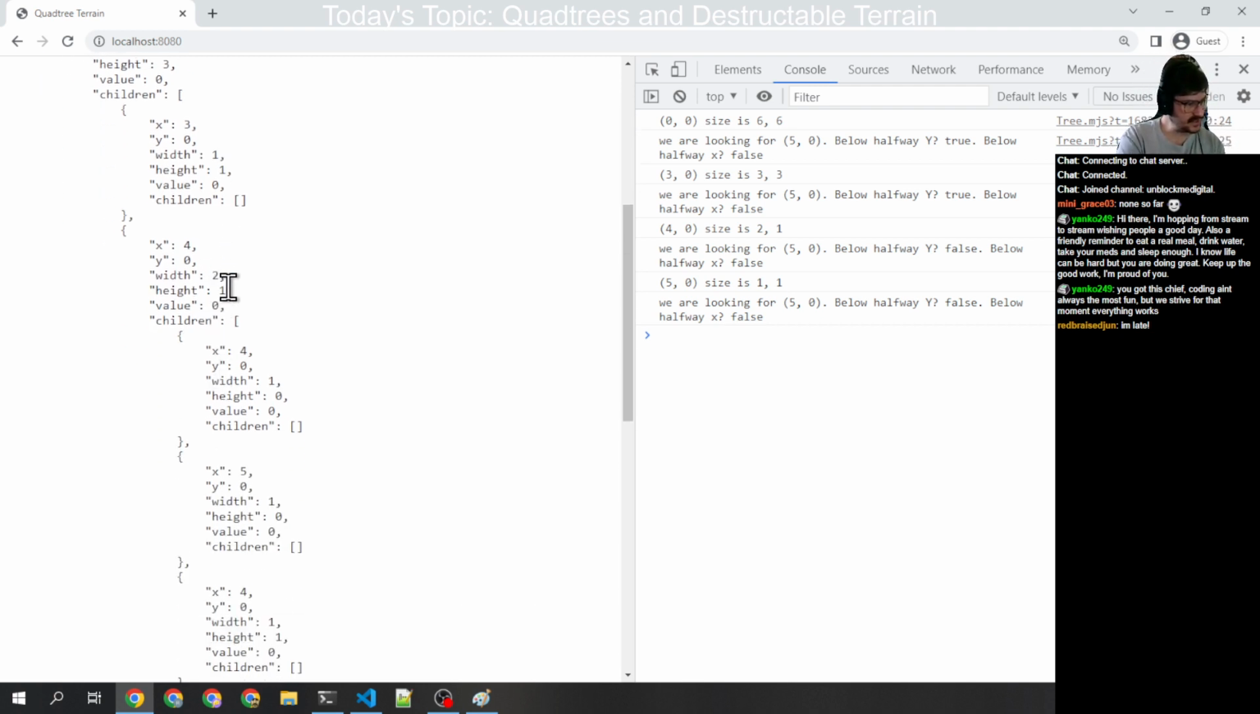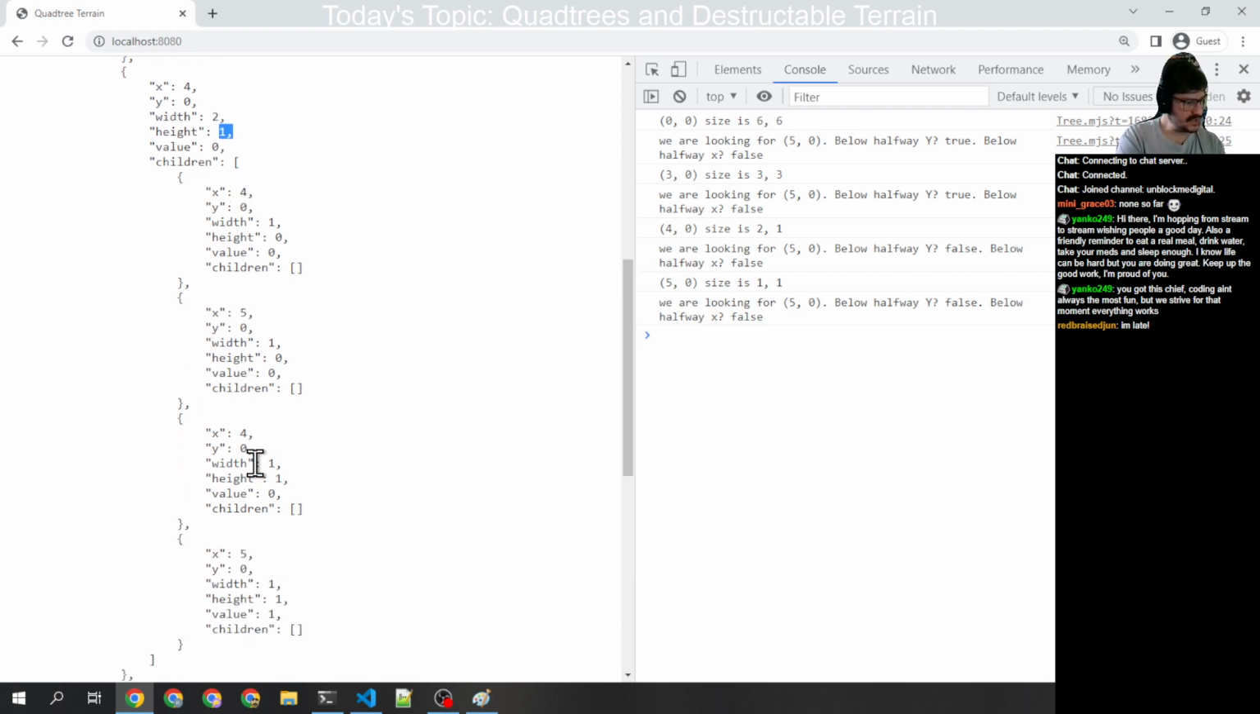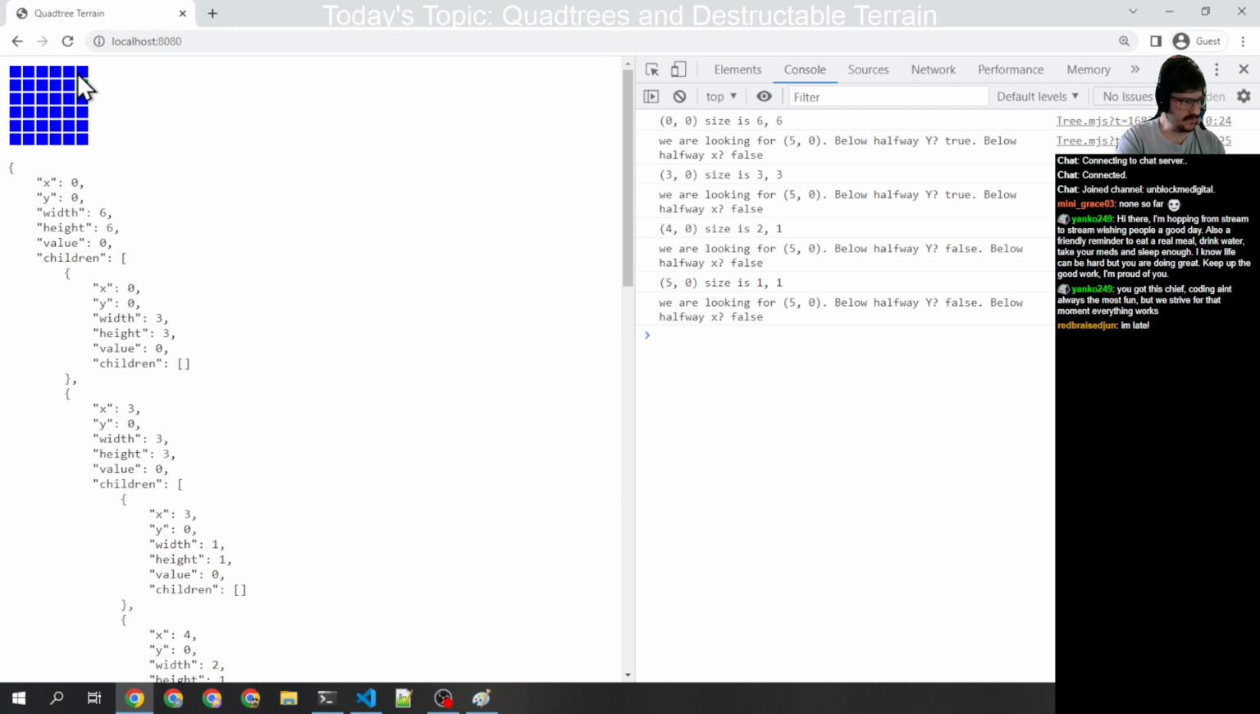Okay, so we check out here. This one has a width of 2 and a height of 1. And which one did it actually set? It set this particular one. We clicked on 5, 0. That's right, 5, 0. This is 5, 0. Somehow we got 5, 1.